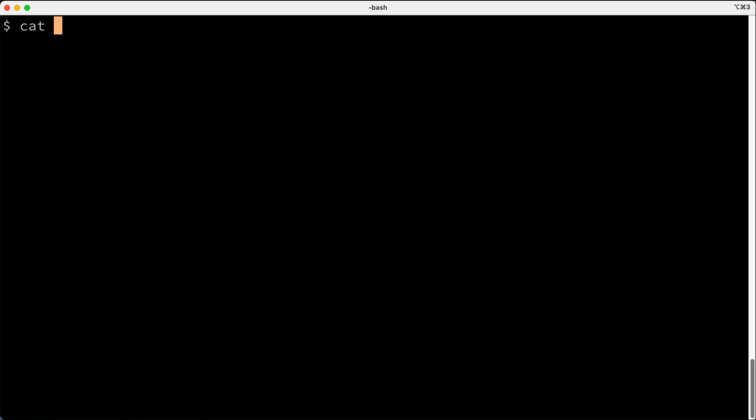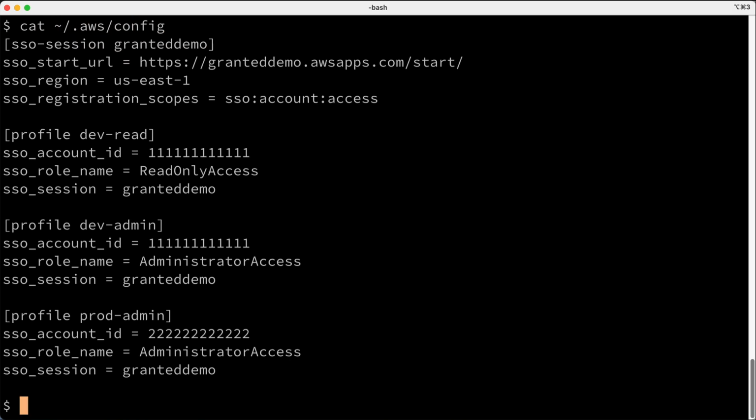Here you can see a sample configuration file. Now it's just using the AWS configuration file, and in there I've configured my Identity Center instance. I've put in that start URL that will get me started. In this case it's called granted demo. And then I have three different profiles that I'm wanting to assume on a day-to-day basis.